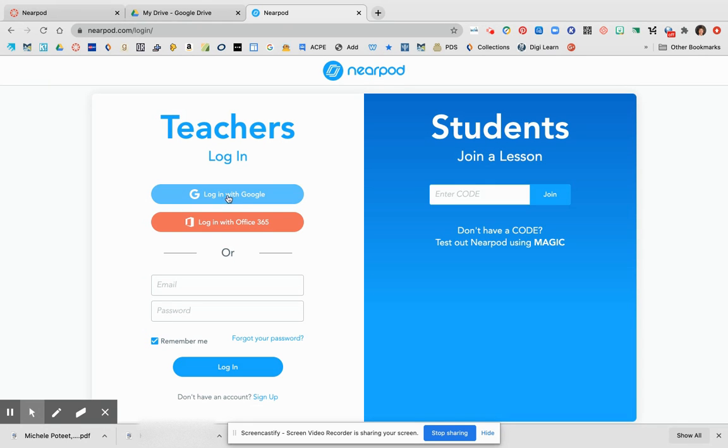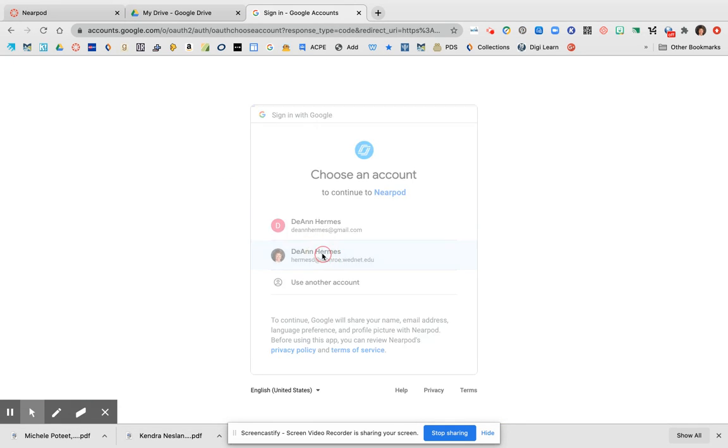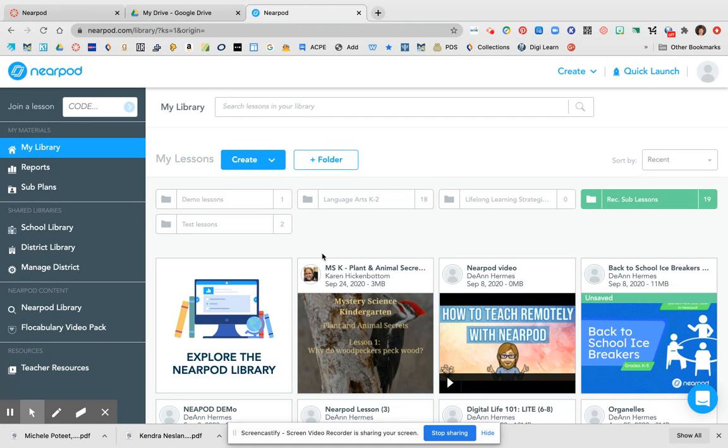And then you're going to go ahead and click on login with Google. And this is because we already have your Google account attached to Nearpod. So this will just log you in. Go ahead and choose your account, and now you will be logged into Nearpod.